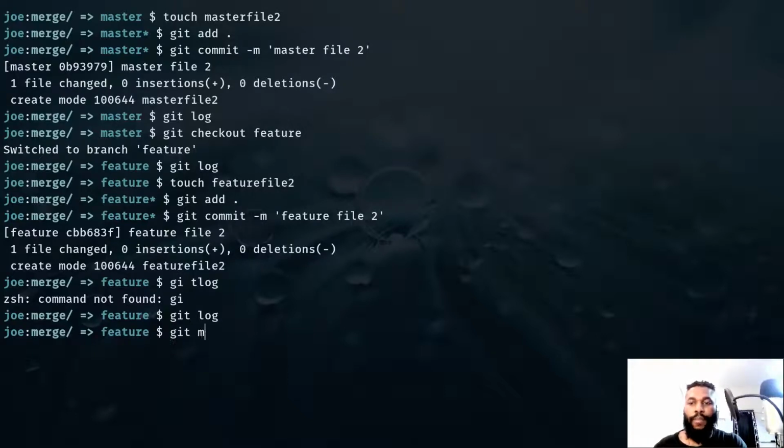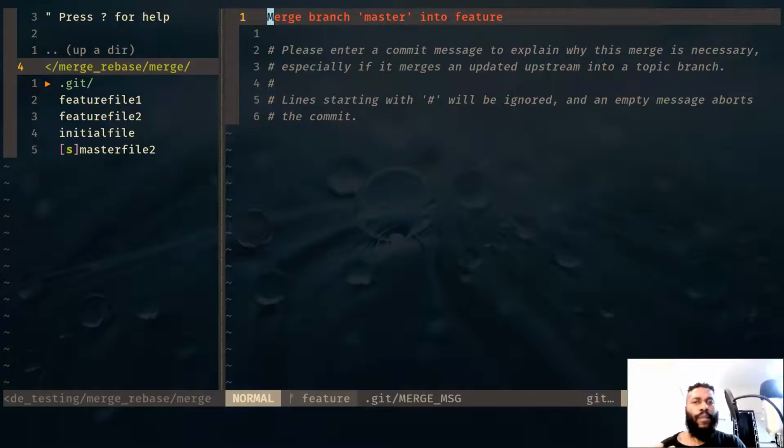So let's do a git merge and let's git merge with master. Okay, so when you do a regular git merge, it's going to pop up in this area, whatever your editor is. Mine is Vim because I love Vim.